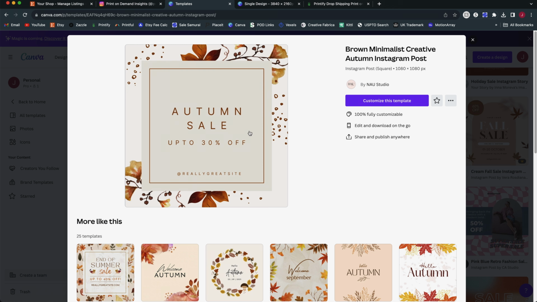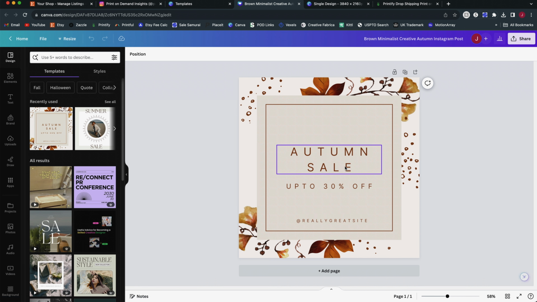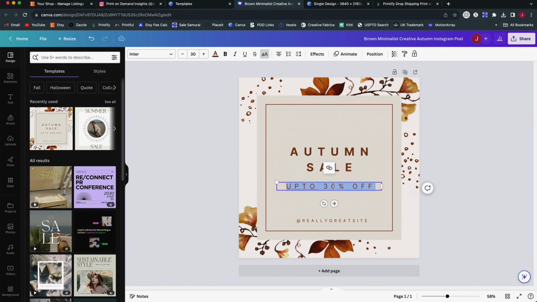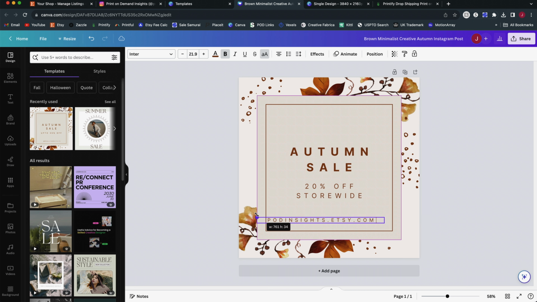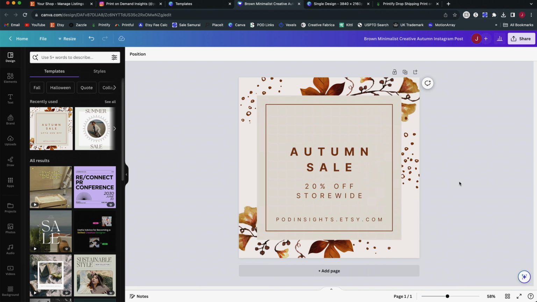Here's one that I like. I'm gonna run this autumn sale and we'll click on customize this template. And now all I have to do is customize my text. And let's say maybe my sale that I'm running is 20% off. I'm actually going to put the address to my store in the bottom here. I'm going to say podinsights.etsy.com.